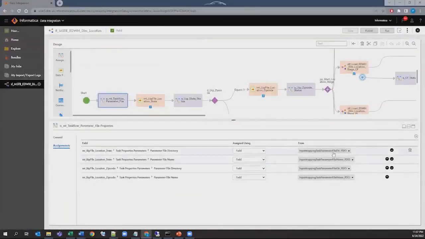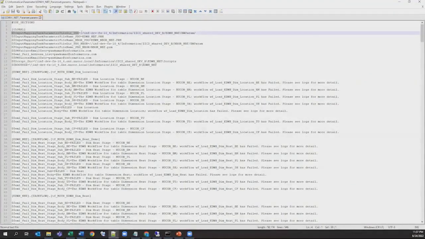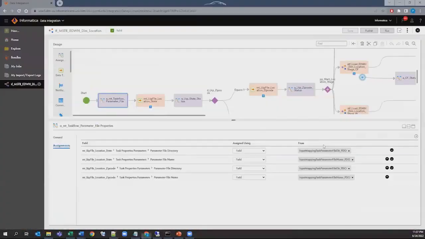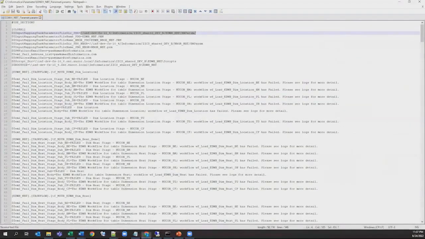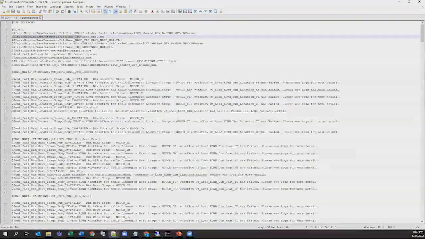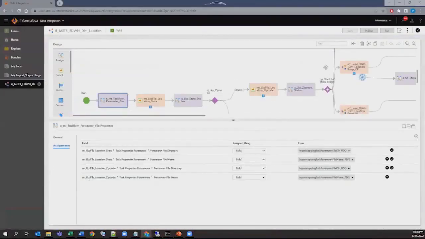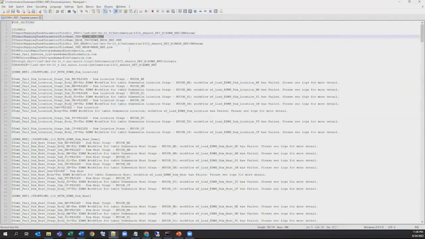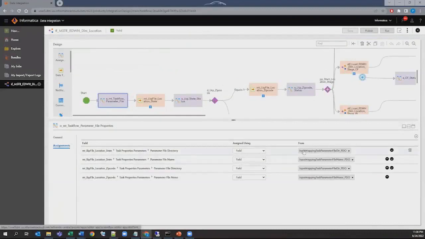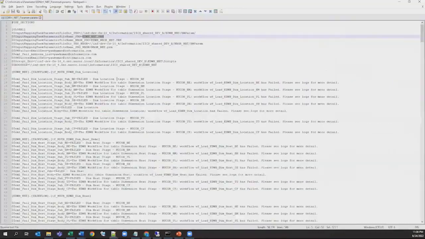So basically, when we run, it will get this location. And then similarly, this is the parameter file name. So it will come and read this parameter file. And this parameter file is located on our shared folder, where the secure agent has access, and it will go and read that file eventually. So that's how you can define the parameter in the parameter set.